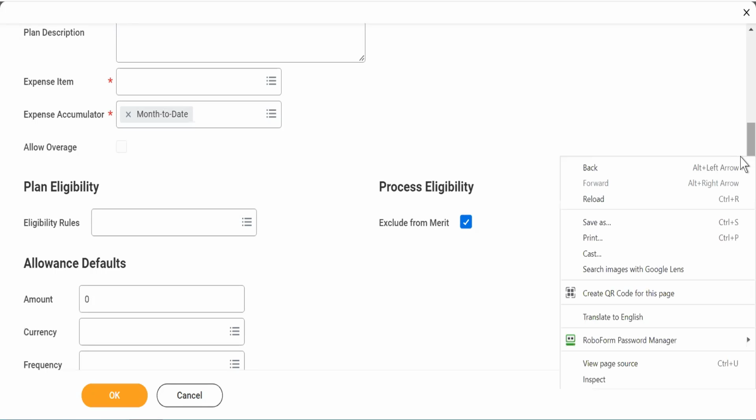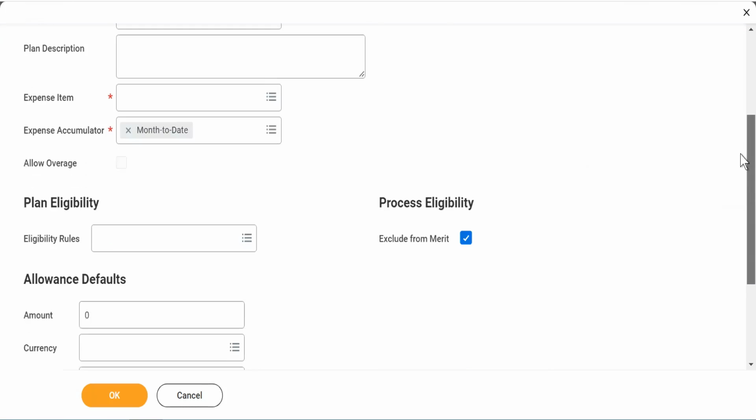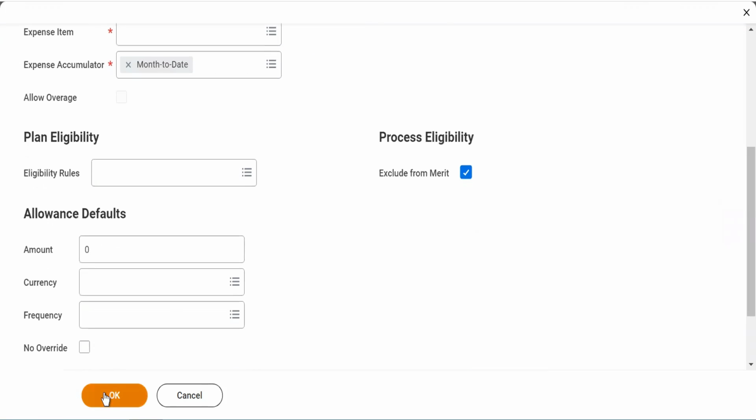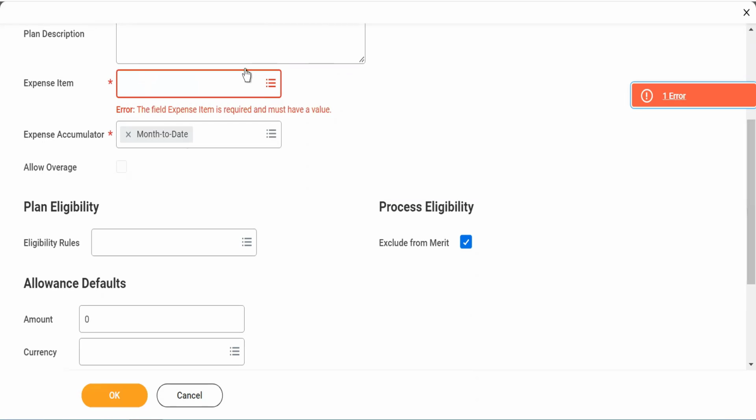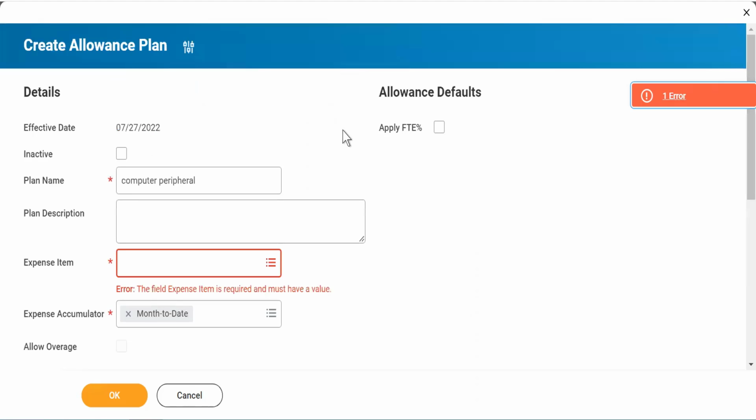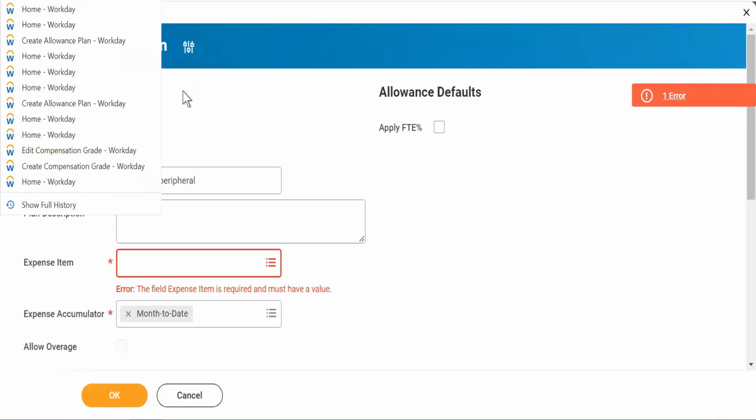Okay. We cannot save it. The reason is we don't have an expense item. Even if I go ahead and click on OK, I'll get an error. You see that? That expense item is mandatory. Without that, you cannot submit this allowance plan. So this is about your amount based allowance plan, guys.